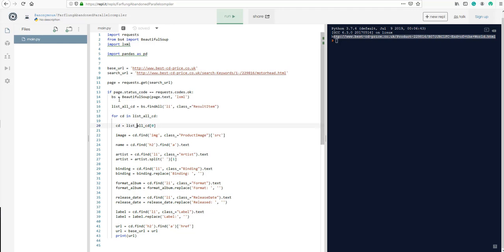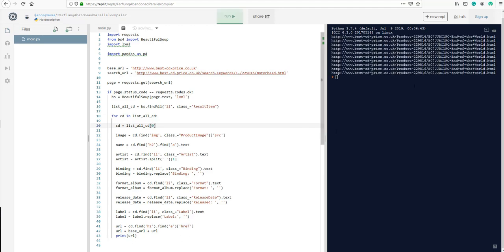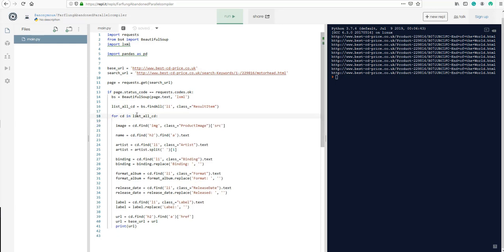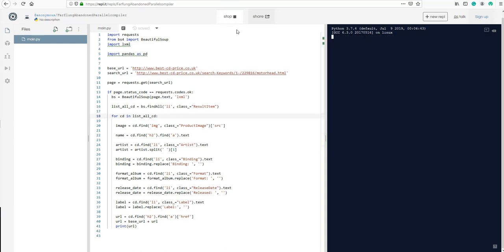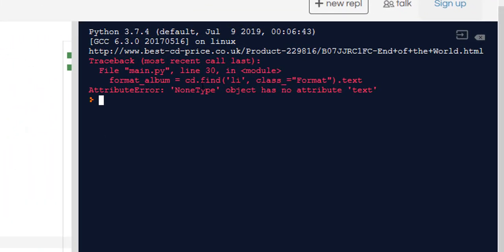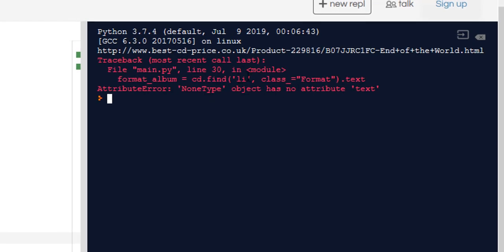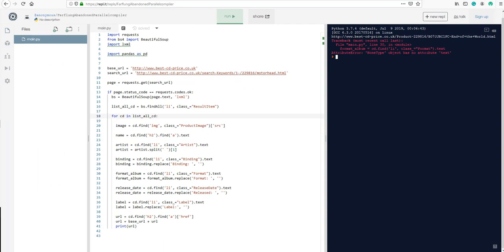Let me see if it's going to iterate over all the list, printing the URL. Seems like it's taking all the same URL. Oh, of course, because this is going to give us the CD information. Let me try it again. This is a problem I ran into before. NoneType object has no attribute text. And this is the format album. Let's see.